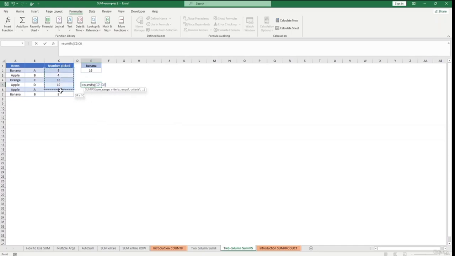It says the sum range. So it asks me for the first sum range. If I select this one, it asks me for the criteria range, which criteria I want to use. So I'm going to use a criteria from here, that it asks me as criteria 1. Then if I want two more criteria, I select this one. Then it asks me for the criteria, then comma, then for the criteria. So I'm going to use the criteria here and close it, hit enter.